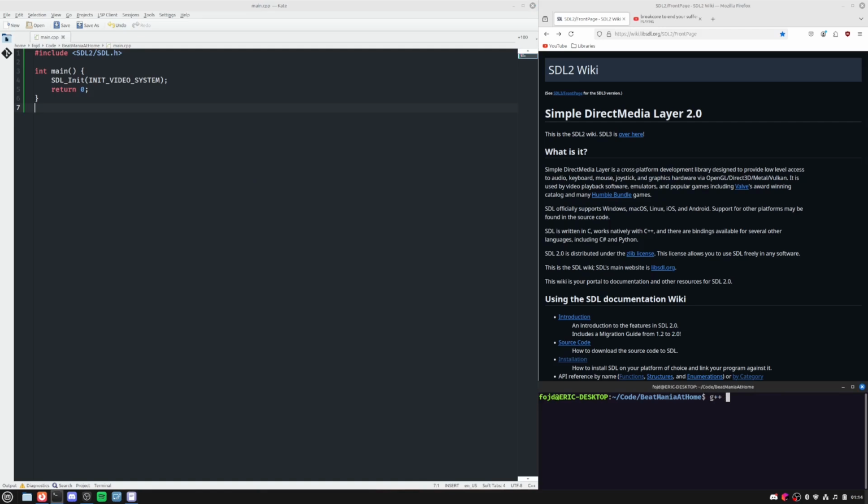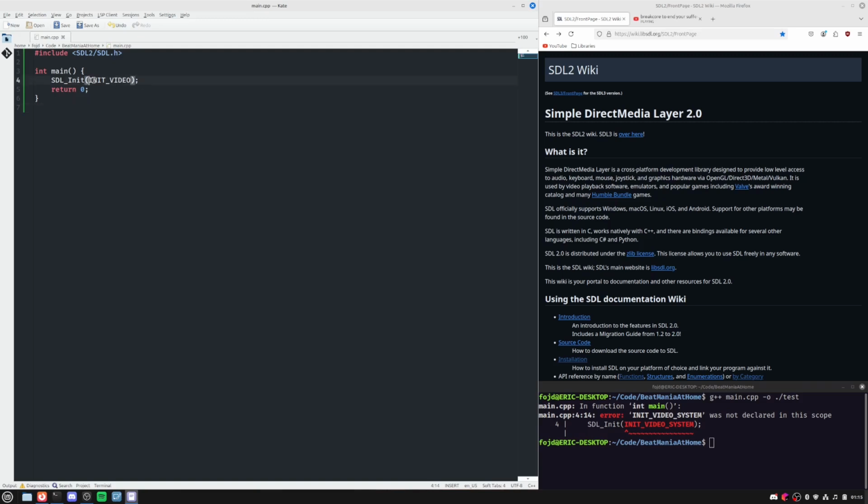So I'm going to compile it. This is main.cpp, output is going to be, let's do test. And it doesn't work because init video system was not declared in this scope. Oh, right. It's not that. It's just SDL init video. Right. I think that's how it works.